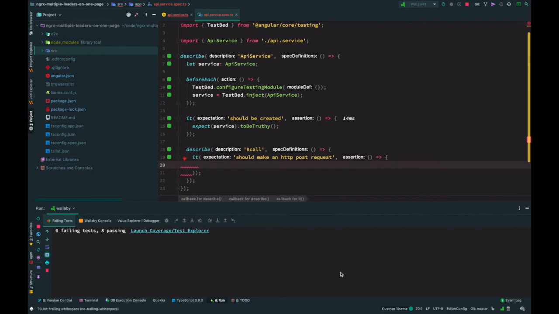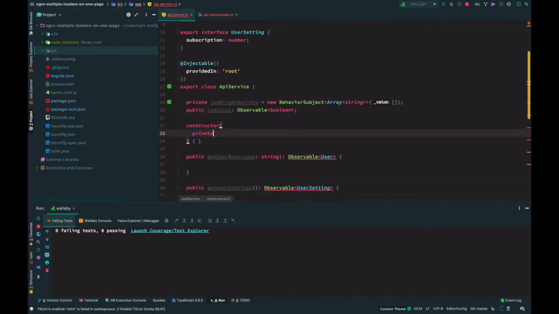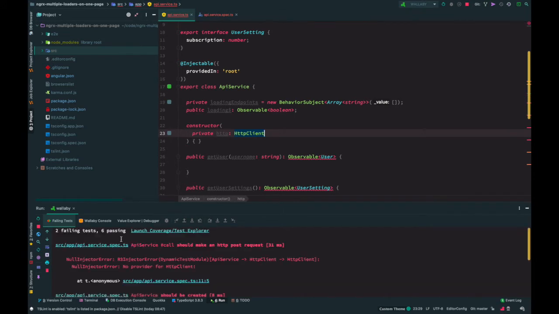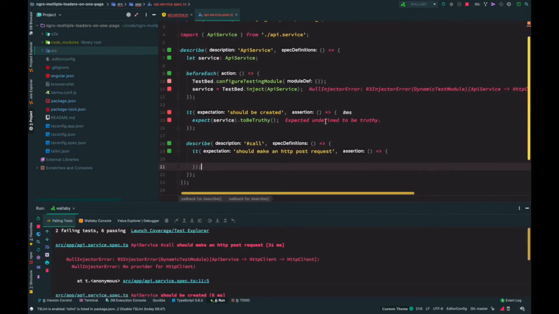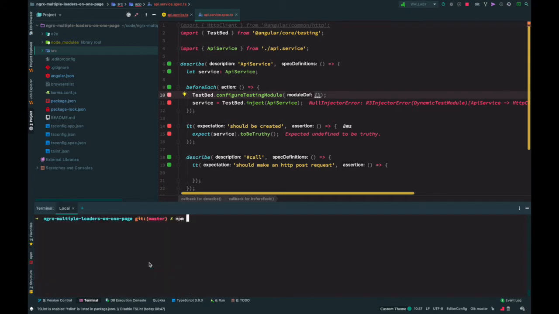Okay. So the first thing I know I need is the HTTP client injected in our service. So I will call private http, and I will include the HttpClient. And we'll see down here that our tests start failing because we haven't provided the HttpClient to our ApiService. Now, one thing I did forget to install, let's go back to our terminal and clear that, was ts-mockito. It allows me to quickly mock services, and I'll show you how to do that in a second.